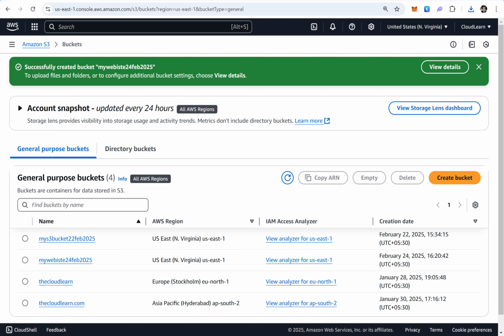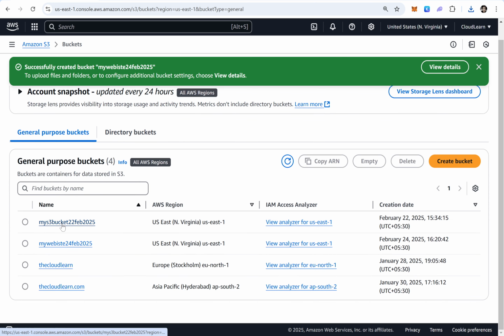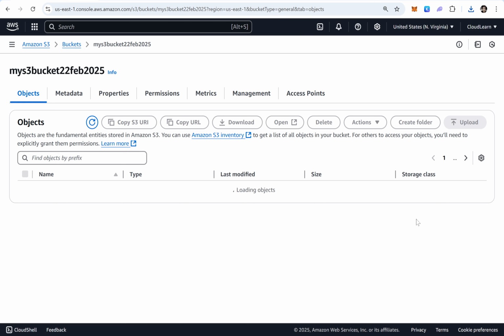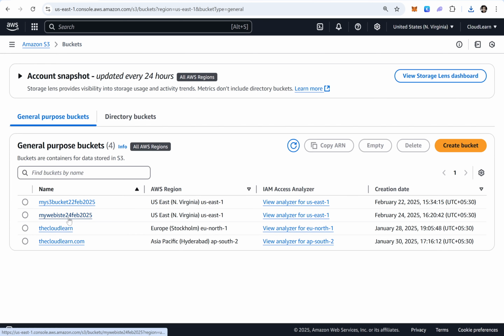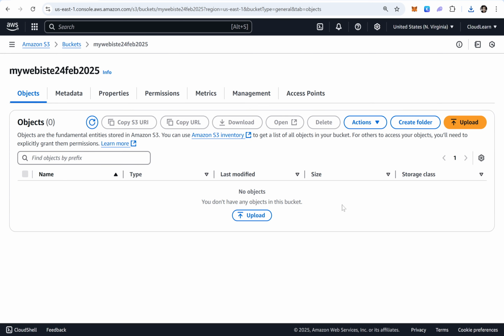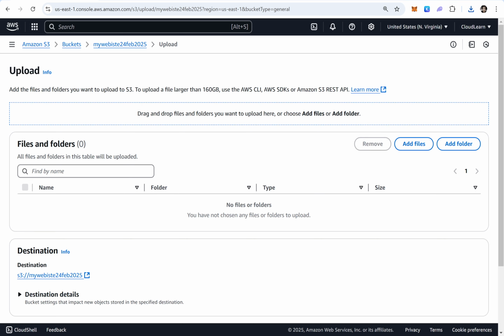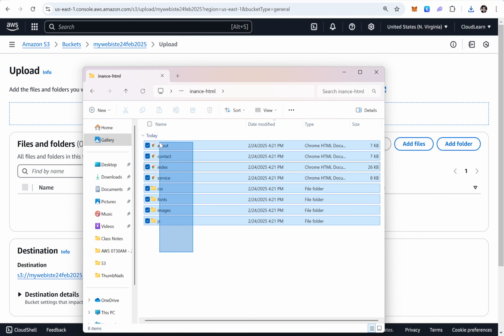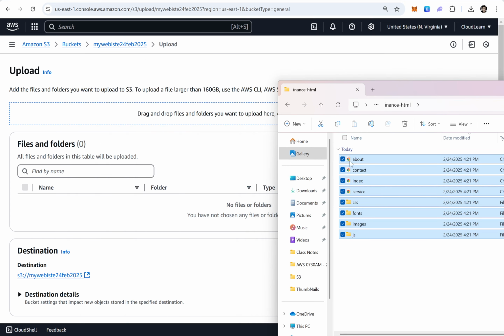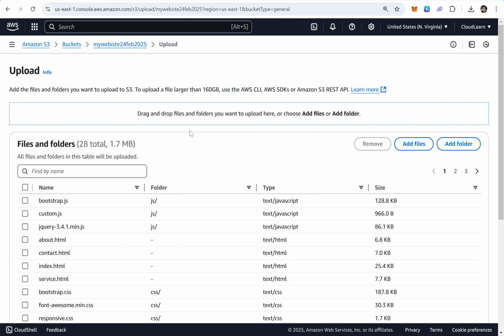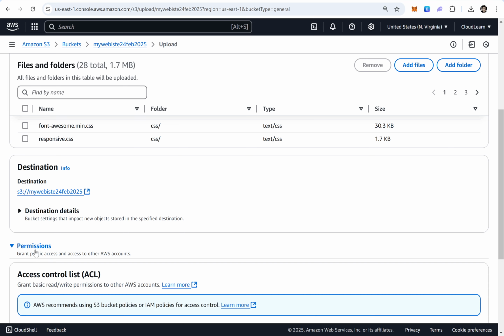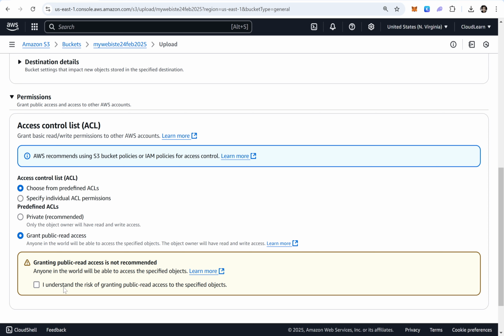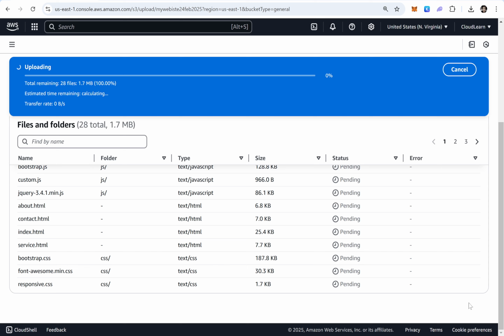Okay. Now let me go to S3. So here is the bucket. Click on the bucket. Let us upload all. The easiest way to upload is click on upload, then go to the folder, select all the files, then just drag and drop here. Total 28 files, including the subfolders and everything. And how can we make these objects public? In the permissions, select grant public read access and click on upload.